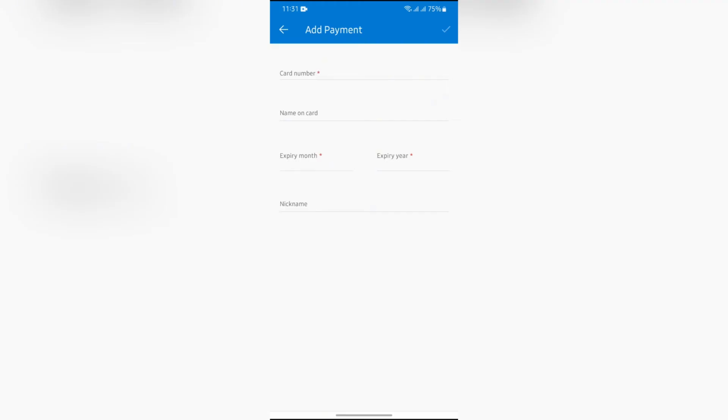Now from here, you just simply have to add the card number, name on card, expiry month, expiry year, and the nickname serially. Then after entering all these details, just simply tap on this check button at the top right. Then after that, your payment method or card will successfully be added to Microsoft Authenticator.